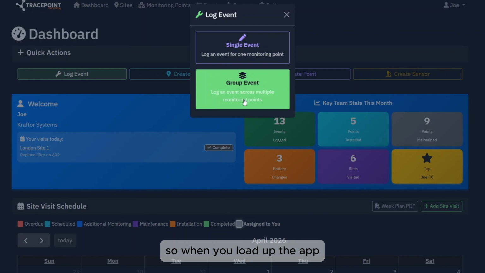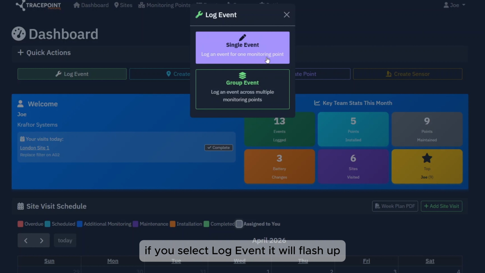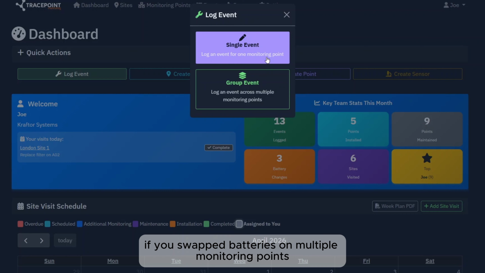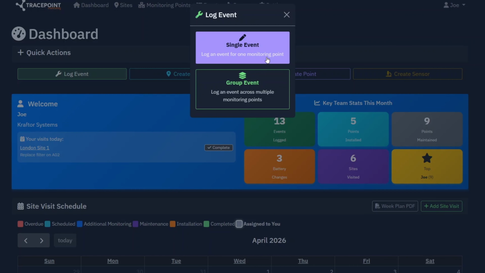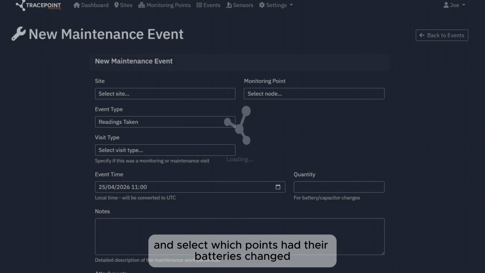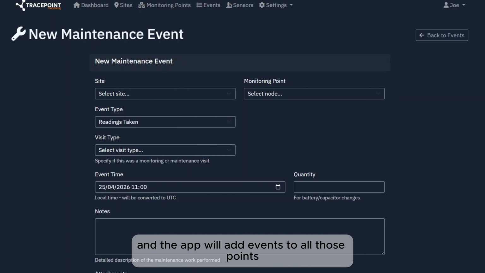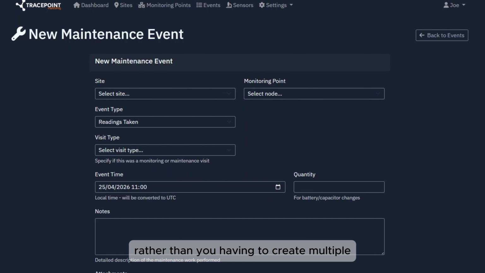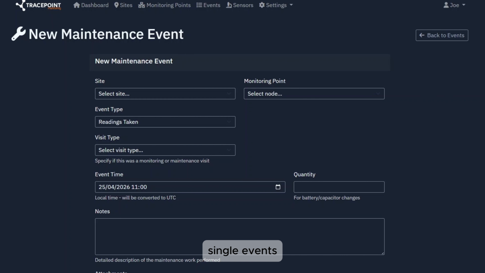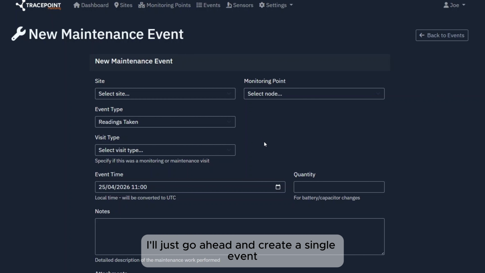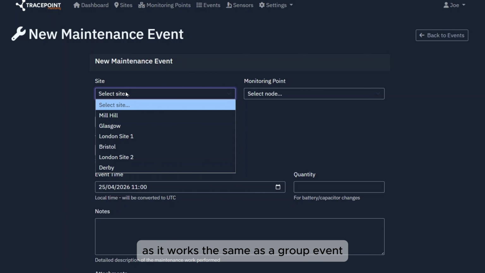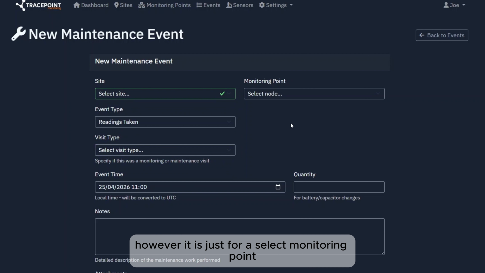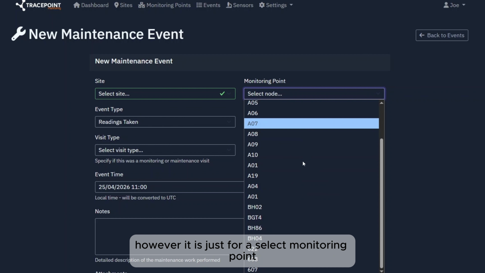So when you load up the app, if you select Log Event, it will flash up whether you want to add a single event or a group event. This saves time. For example, if you swapped batteries on multiple monitoring points, you can select Group Event and select which points had their batteries changed, and the app will add events to all those points pages individually, rather than you having to create multiple single events. For now though, I'll just go ahead and create a single event, as it works the same as a group event. However, it is just for a select monitoring point.